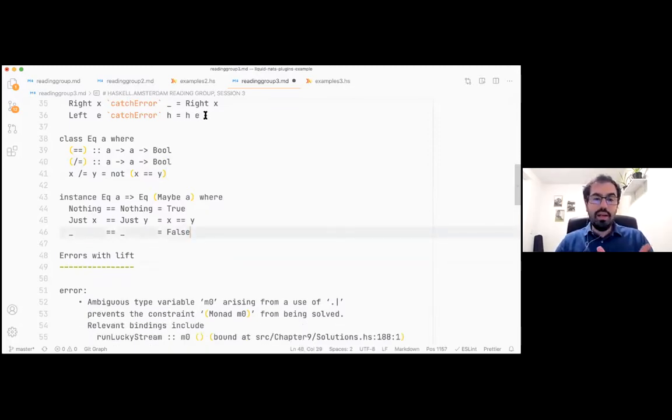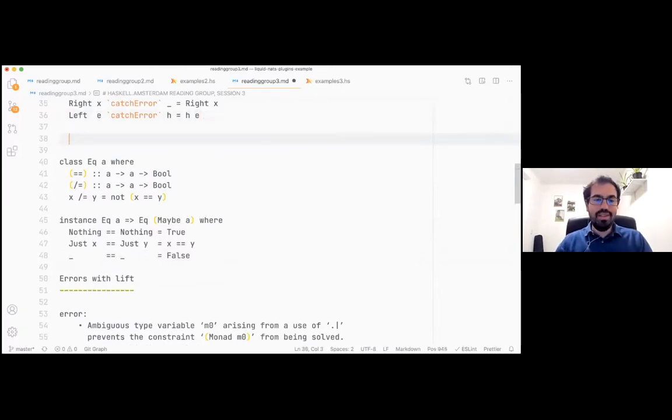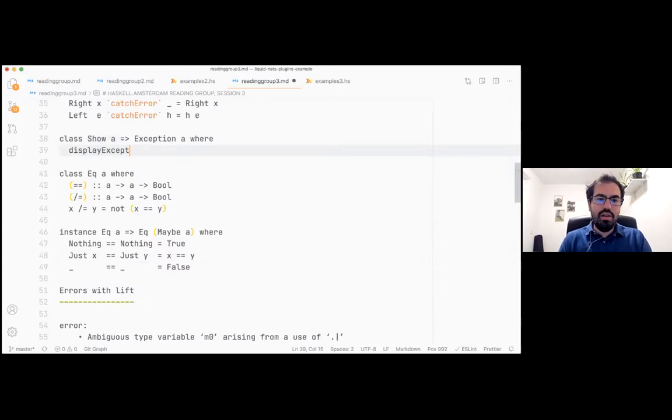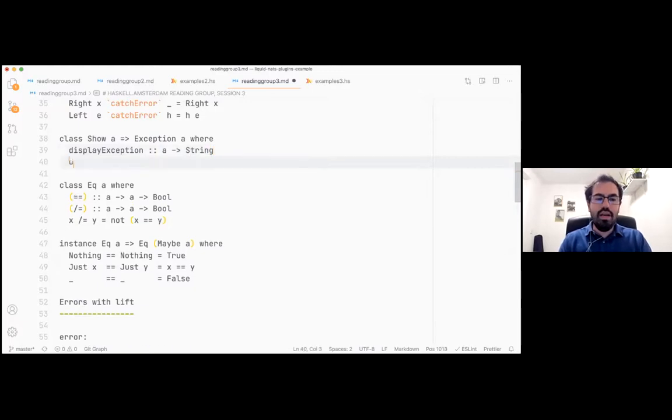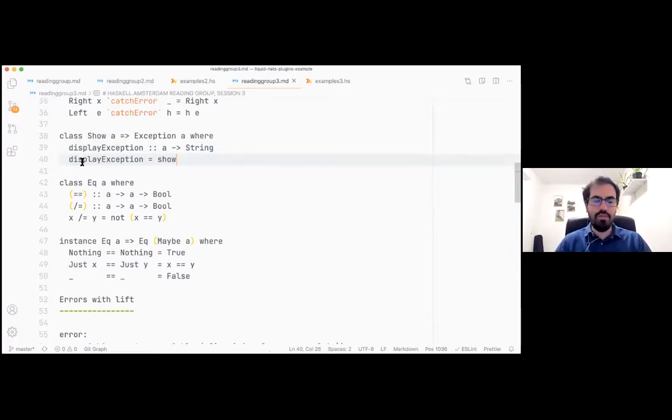So what Exception does, the trick with Exception is that it has only one thing, which is displayException, which takes this A to String, and displayException by definition is show. And because there is only one single method and it has a default definition, that means that when you write an empty instance, you actually are defining all the methods, but just by copying the default one. So that's where the trick comes from.